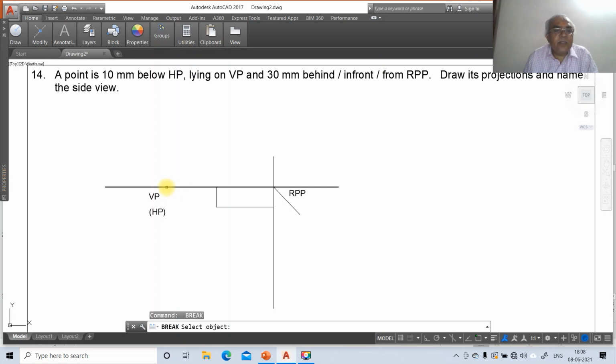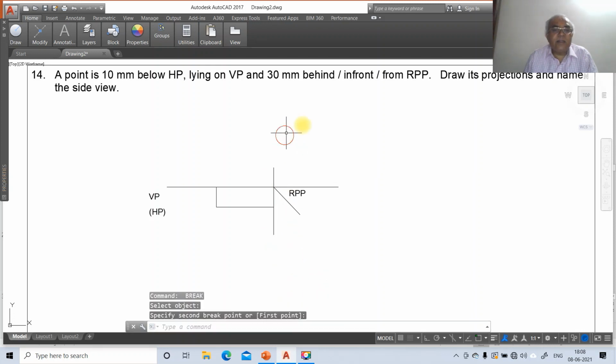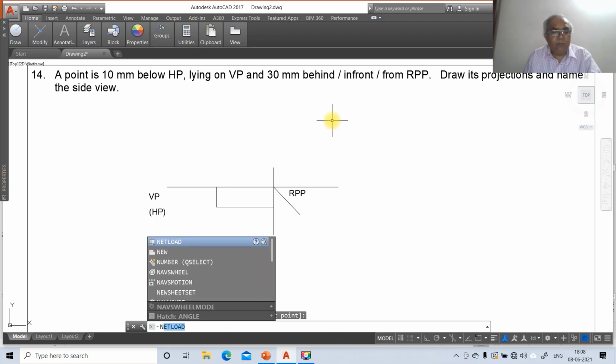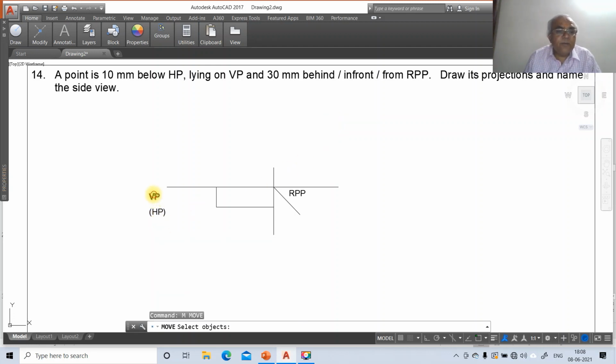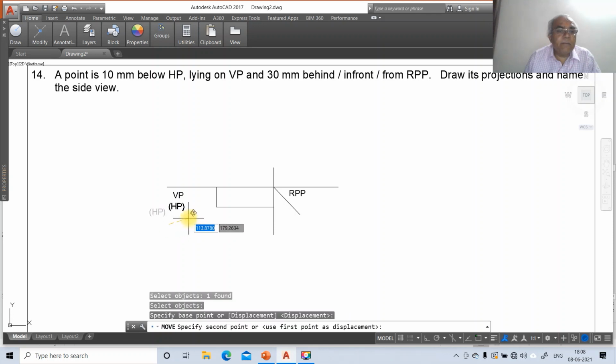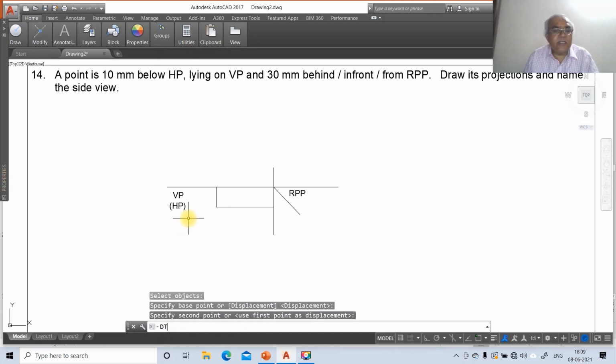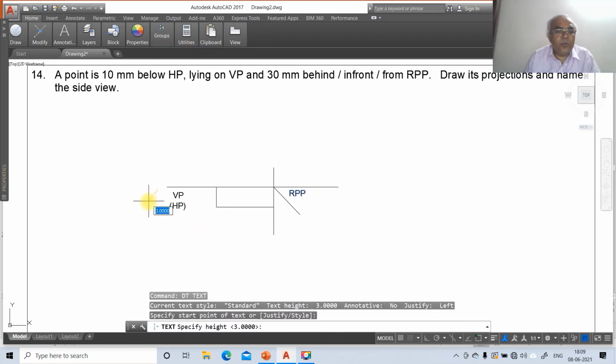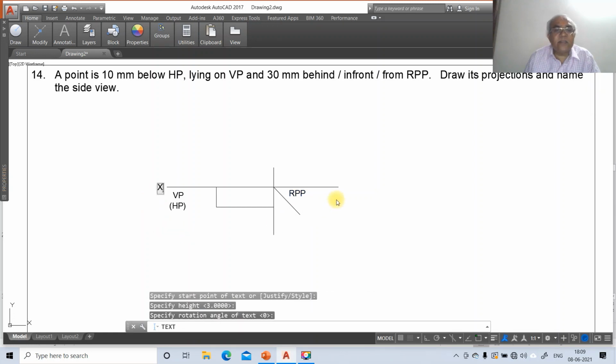I need space to write VP and HP, so you break this line till here and break this line till here. Now you move this VP here and HP here beneath that. Then go to D-text. You click here and mark this as X, this as Y, this as X1, and this as Y1.